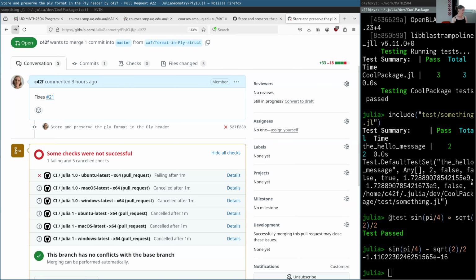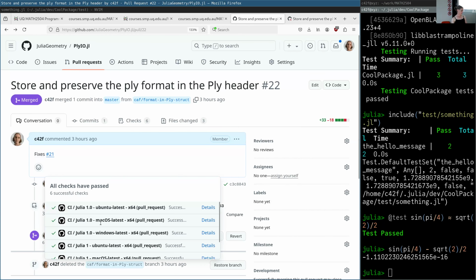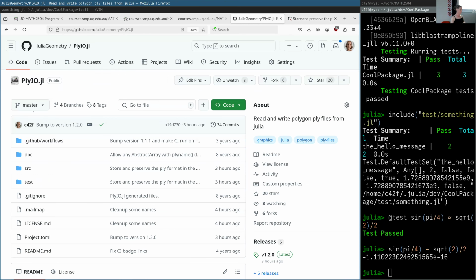Okay, so that's what it would look like. It just says, oh no, your code's not okay. So then you go and fix it and you get the nice green tick, which says everything passes.